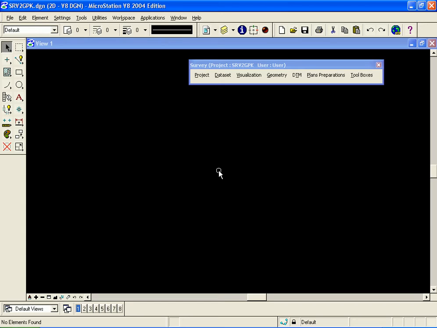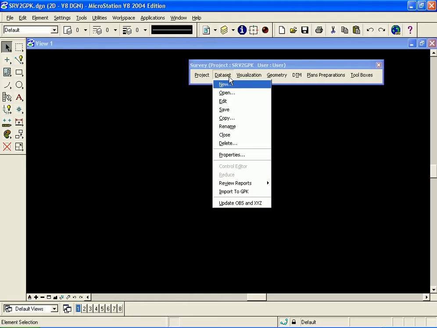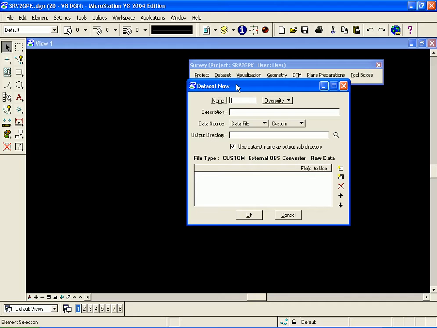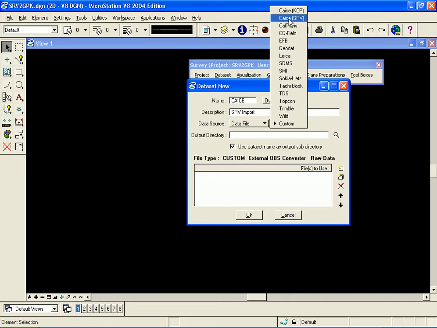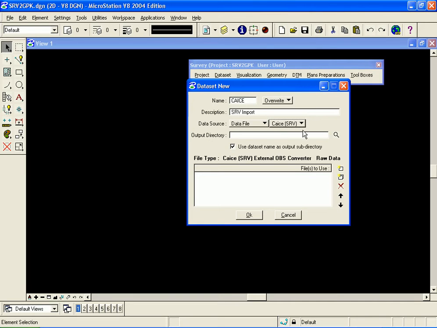Another way that we can import data from Casey into GeoPack Survey is through the use of Casey's SRV file. Once again, just like the Casey KCP file, we will import this through a dataset. I will choose Dataset, New, call the dataset Casey with the description of SRV import. It will be a data file, and it will be a Casey SRV file.